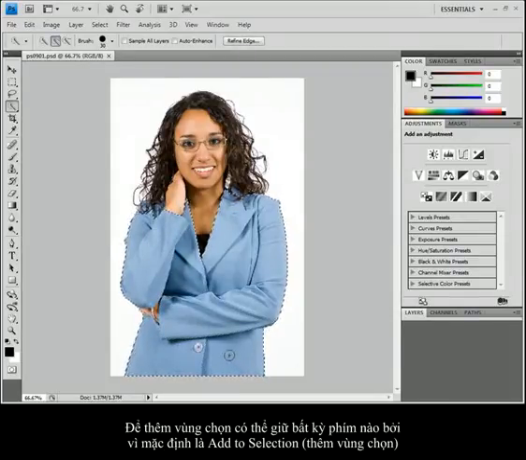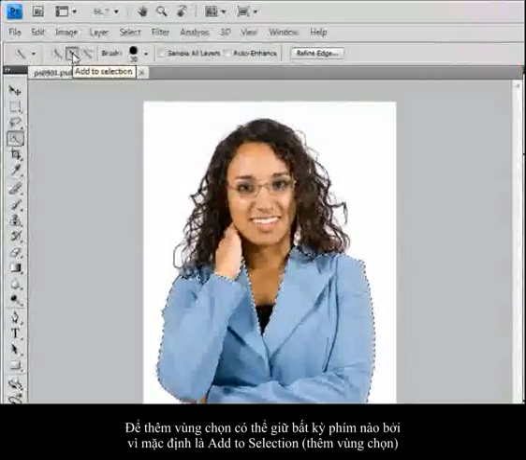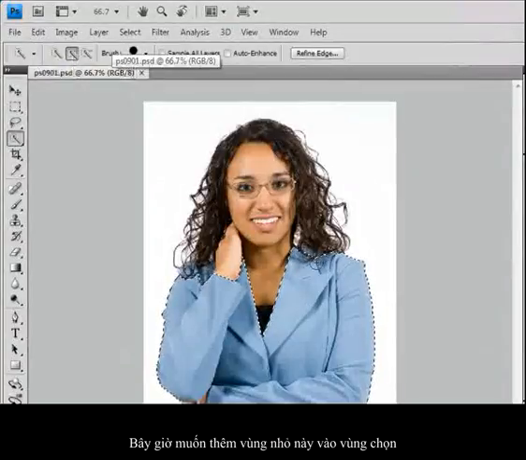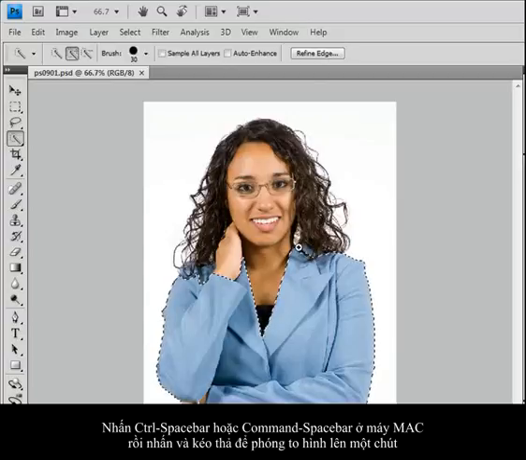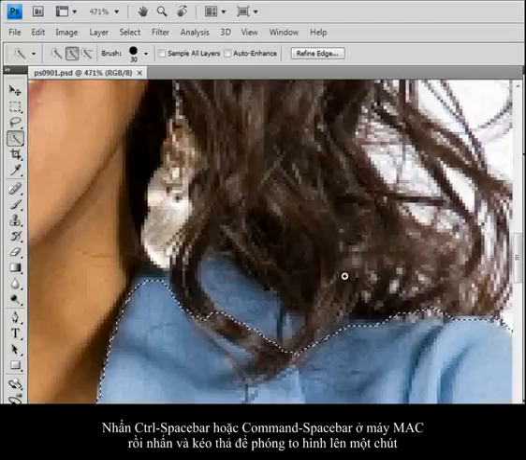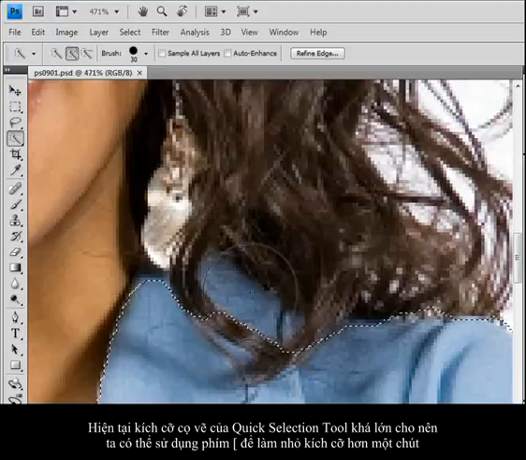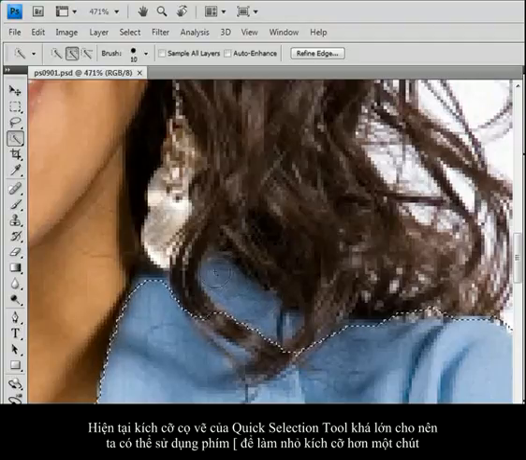And I'm not holding down any keys to add to the selection because the default up here in my options is add to selection. Now let's say that I want to add also this little area in here. I am just going to do a rough selection in here. I'm holding down my space bar and the Control key, and on the Mac that would be your Command and space bar, and click and drag to zoom in a little bit. Now my brush size for the quick selection tool is pretty large, so I'm going to look at my left bracket key on my keyboard, press it to make this a little smaller, just bring this in.